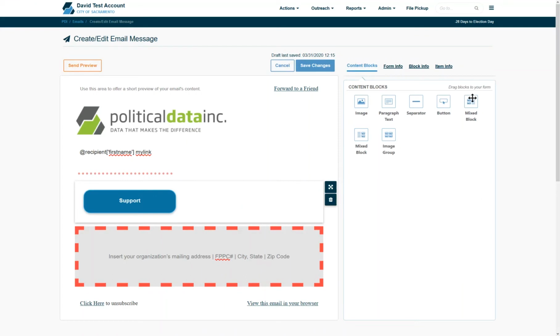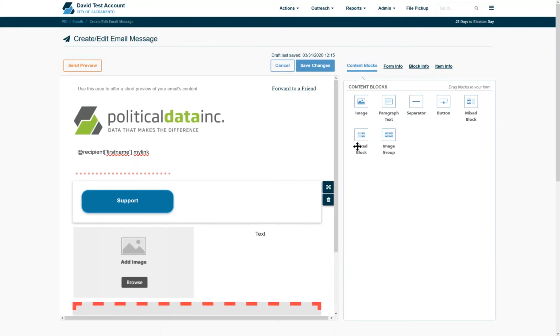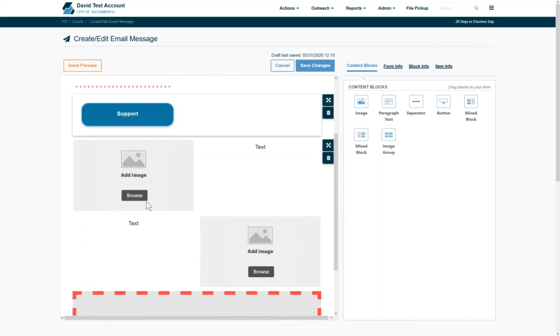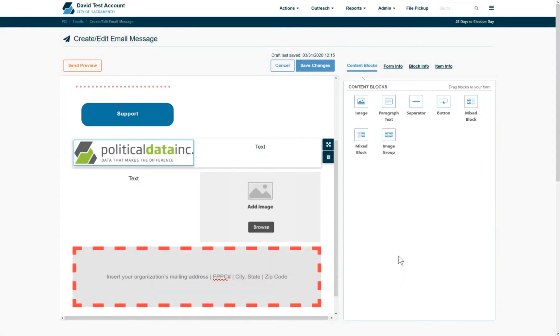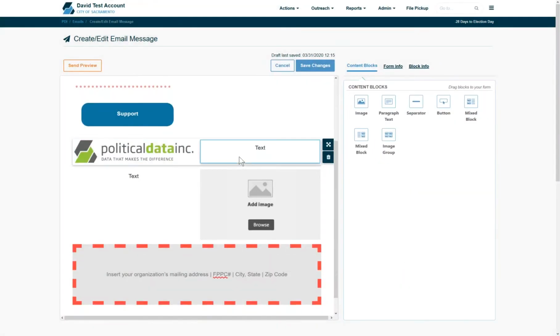Our next block is called the Mix Block. I'll add both of them at the same time since they're essentially the same block. One features an image on the left and text on the right, and the other one features text on the left and an image on the right. The image portion functions just like the image block, while the text portion functions just like the paragraph text block.